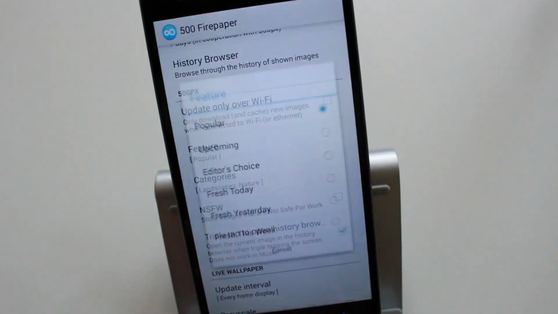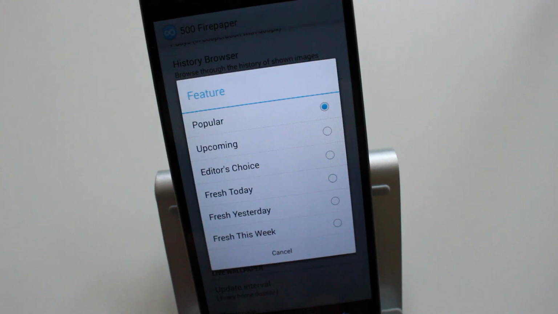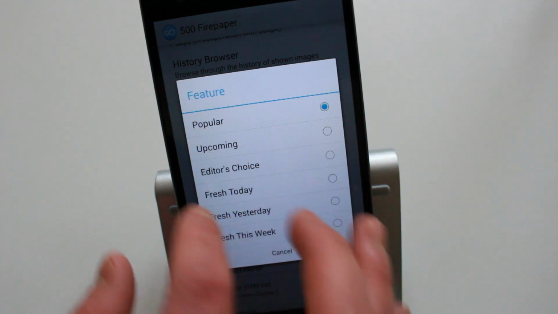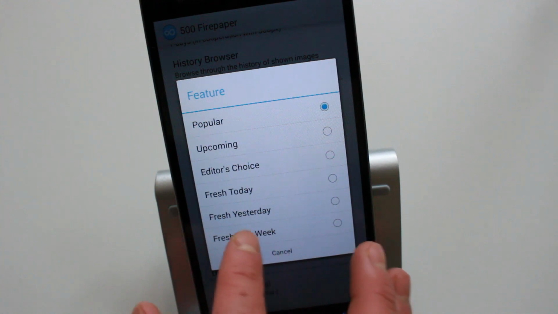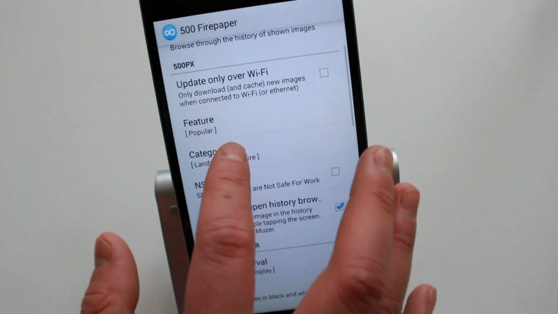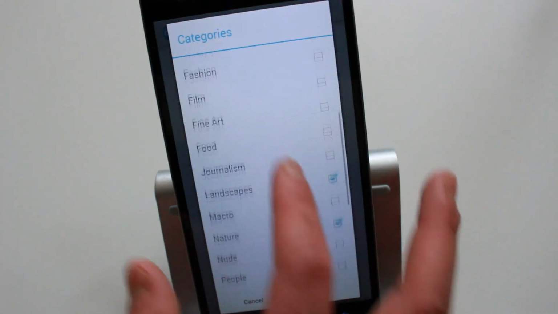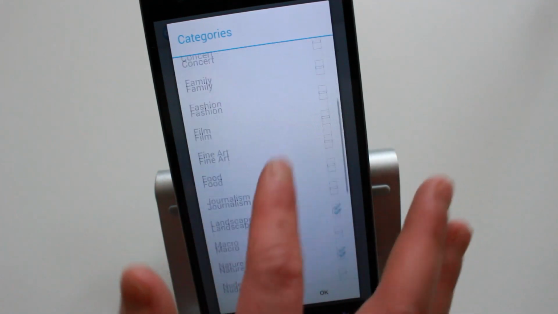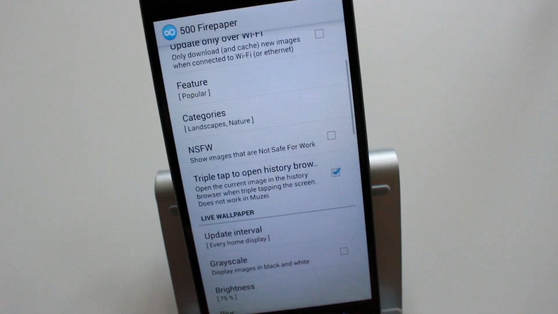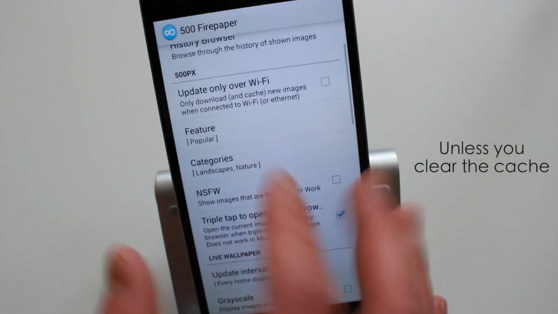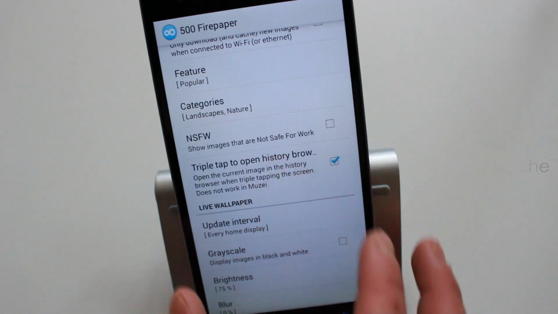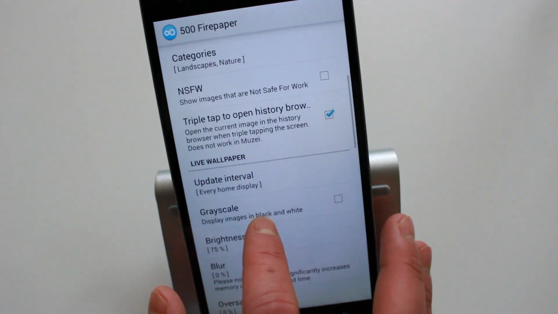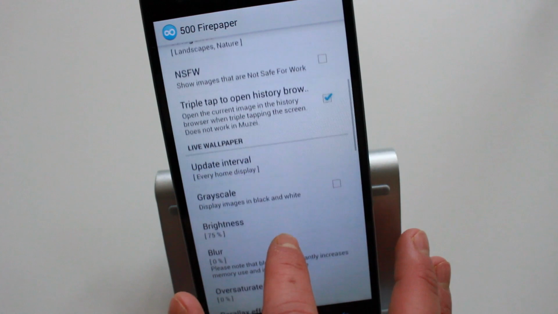Since it's from a certain website, 500px, you can choose what kind of wallpapers you want. Here it says the feature, which one to feature. You can have popular, upcoming, editor's choice, etc. Then these are the actual categories. I've left everything on default, so it's got nature and landscape, but obviously you can choose which ones you like. It takes a bit of time for the settings to take place, but after a couple of minutes, it will change to the ones that you chose.